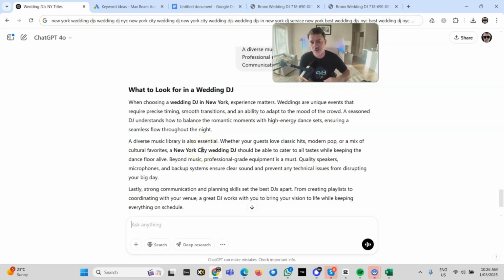So when choosing a wedding DJ in New York, experience matters. Weddings are unique events that require precise timing, smooth transitions, and the ability to adapt to the mood of the crowd. A seasoned DJ understands how to balance the romantic moments with high-energy dance sets, ensuring seamless flow throughout the night. It all sounds pretty good.